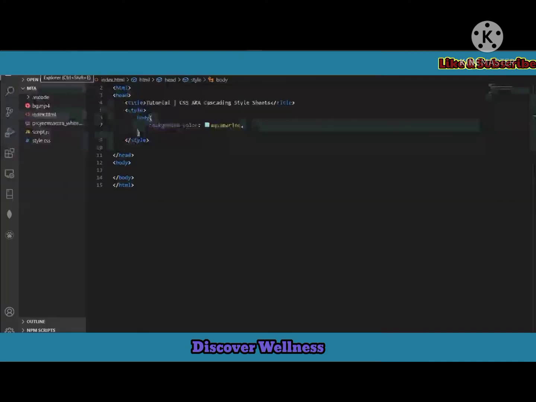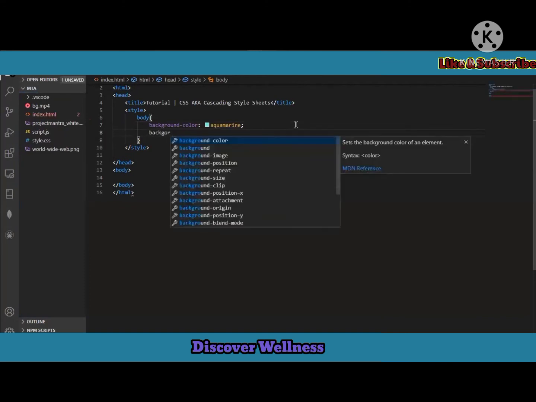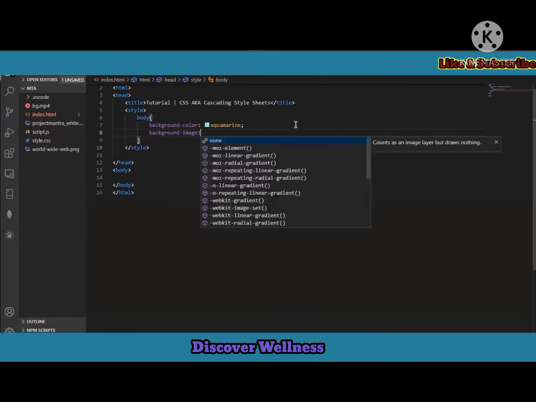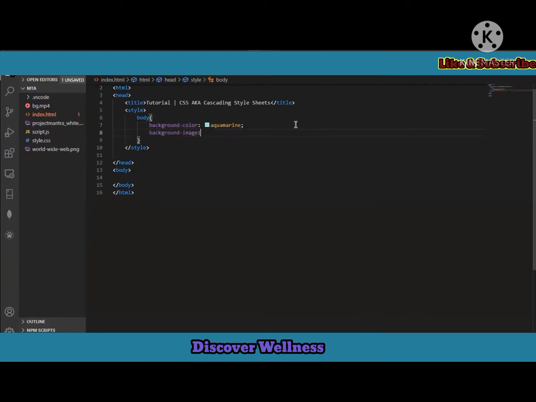So then the next thing that I'm going to do is call a background image. When we are calling the image, we will take the example of a CSS property value keyword called URL. What this URL will do is tell the root or the path of the image file that we will be calling from.